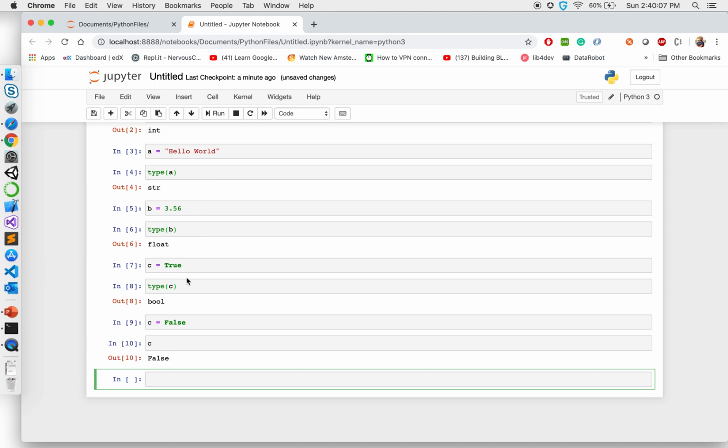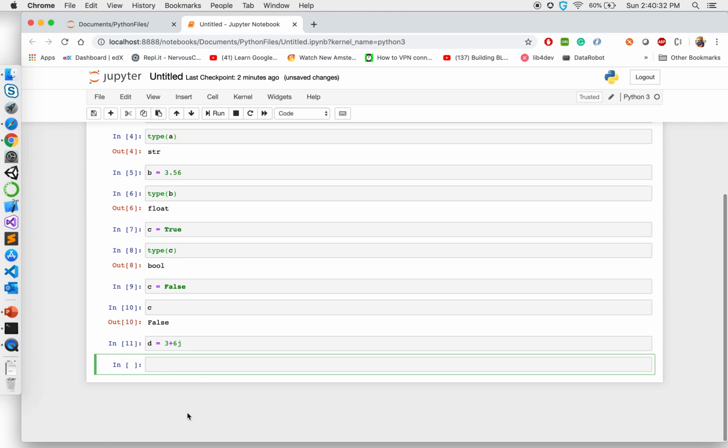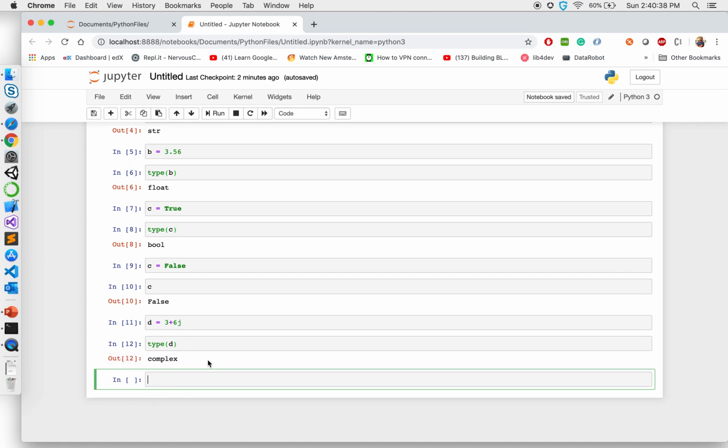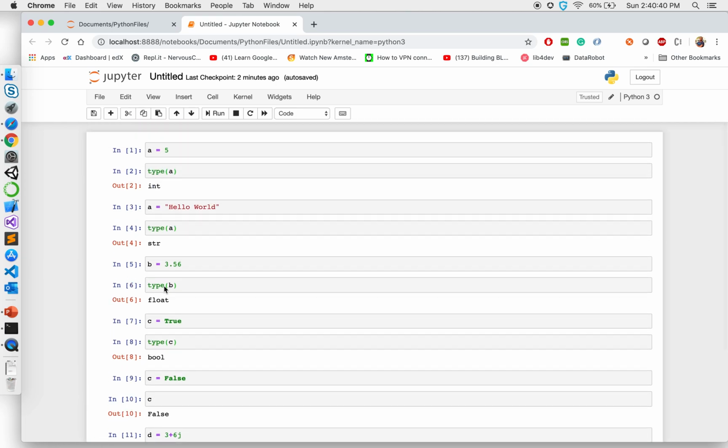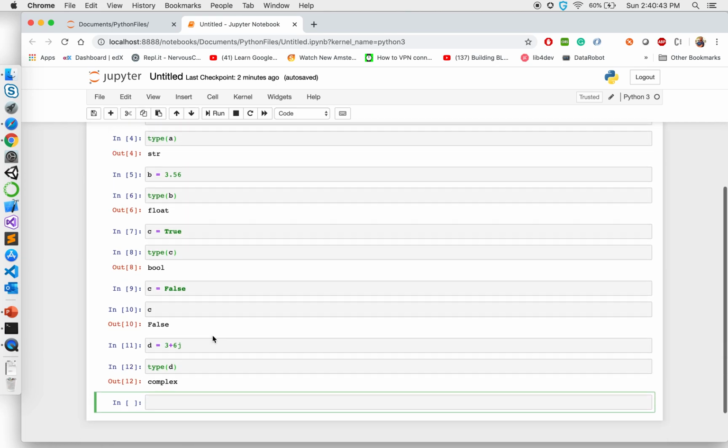And the last one that we have is something called complex. This you probably have seen, or might not have seen. It's usually divided into a real and an imaginary value. For example, 3 plus 6j, where 3 is the real part and 6 is the imaginary part. If you have seen it in some other languages or somewhere else, you probably have seen 3 plus 6i, where i stands for imaginary, but here we use j in Python. And if I say type of d, it will say complex. So this is a complex type of variable. So we have different types, as you see here: integer, float, string, Boolean, and complex. These are the different data types that are available in Python.